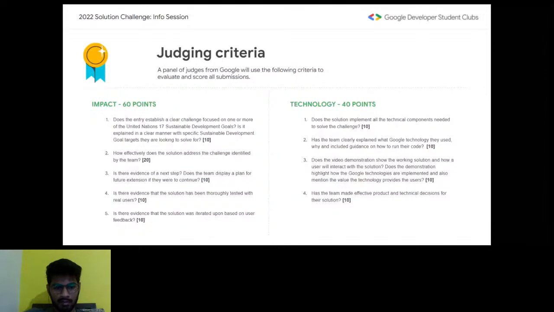I guess my screen is visible. So yeah, now let's start from the first criteria. If we divide the criteria into two parts, one is impact and the other is technology.